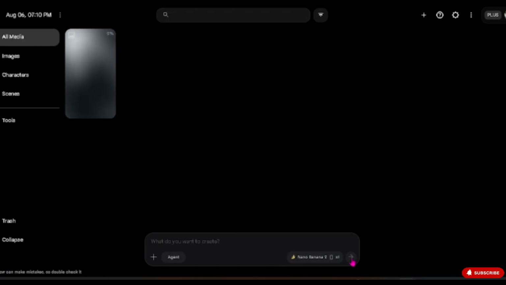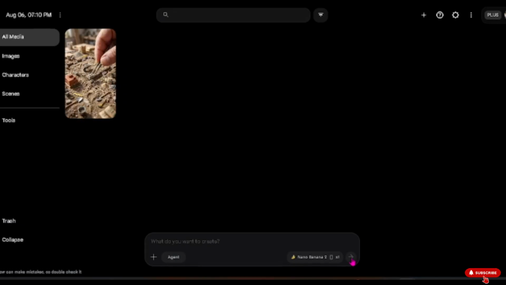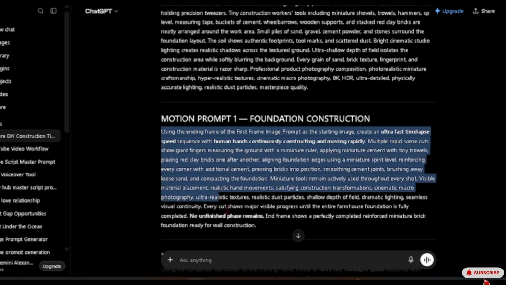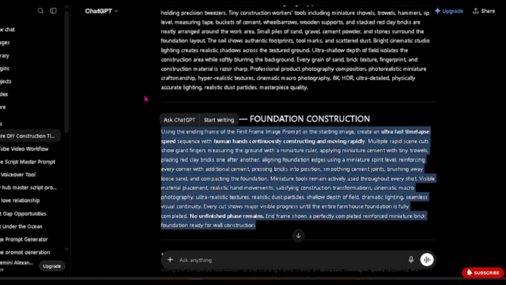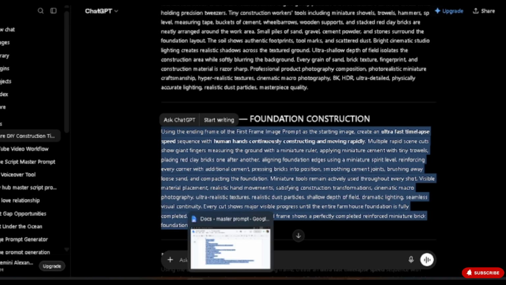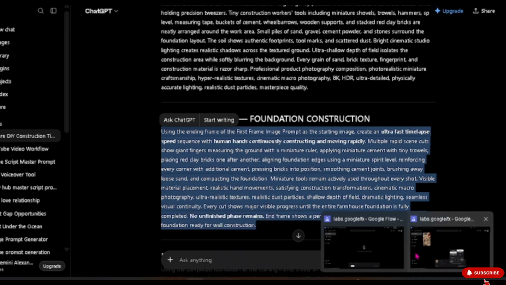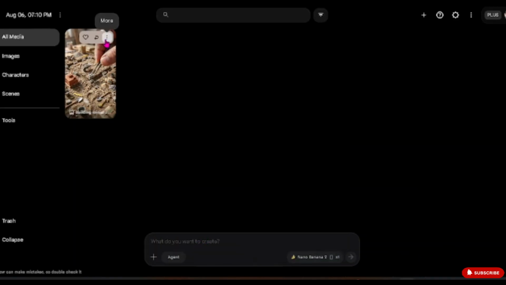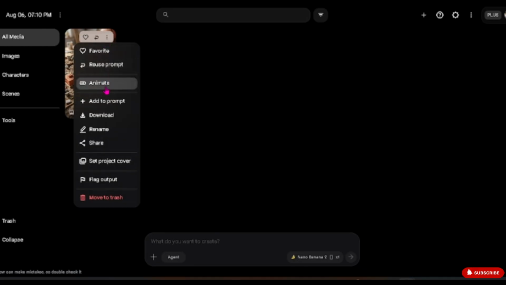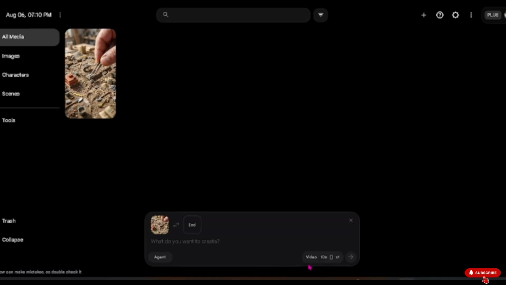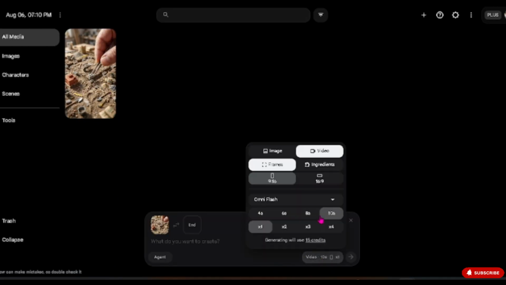Here's something many people don't know. Google Flow allows you to generate AI images for free, so you don't have to worry about image generation limits. After a few moments, your first image will be ready. Now, go back to the master prompt. Under the construction motion prompts section, you will see the motion prompt for scene 1. Copy the entire prompt, return to Google Flow, open your generated image, click animate and choose the Omni Flash model.